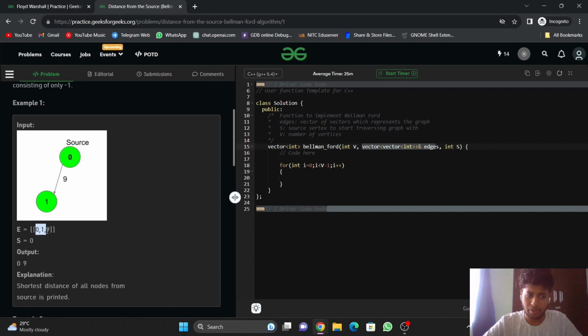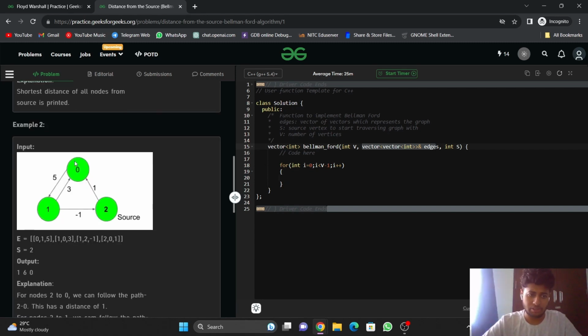So this will give us every edge connected to another, and the weight of it. Say 0 to 1 is connected by an edge of weight 5, so we'll have 0, 1, 5. 1 to 2 we are connected with what? With edge weight of minus 1. So 1 to 2 and edge weight of minus 1. So this is how it goes.